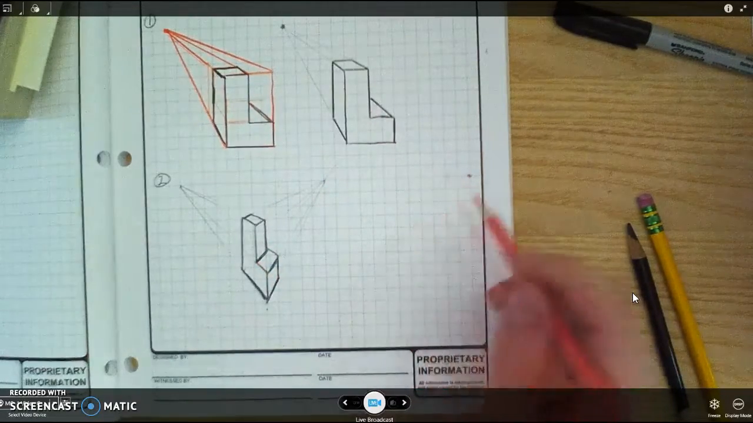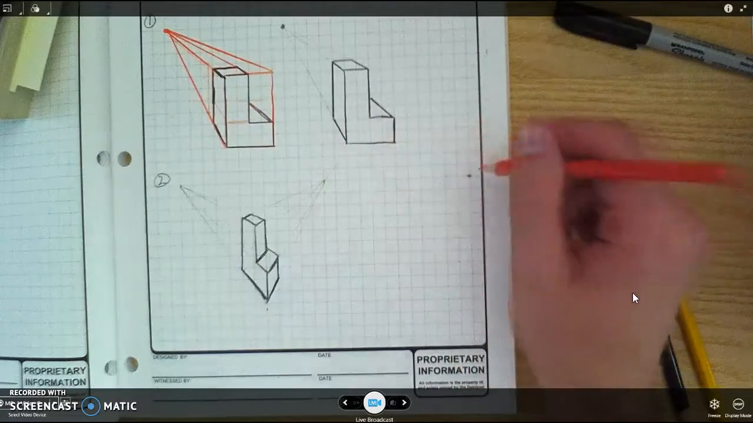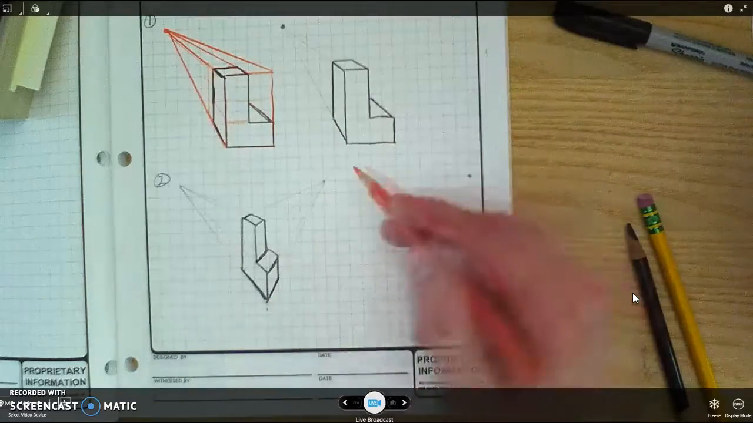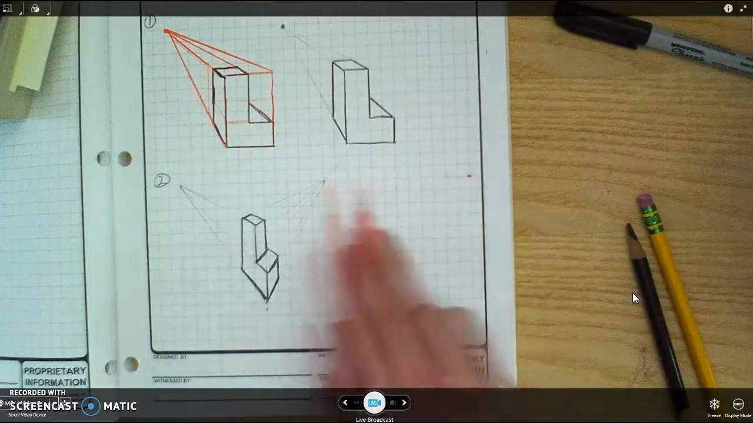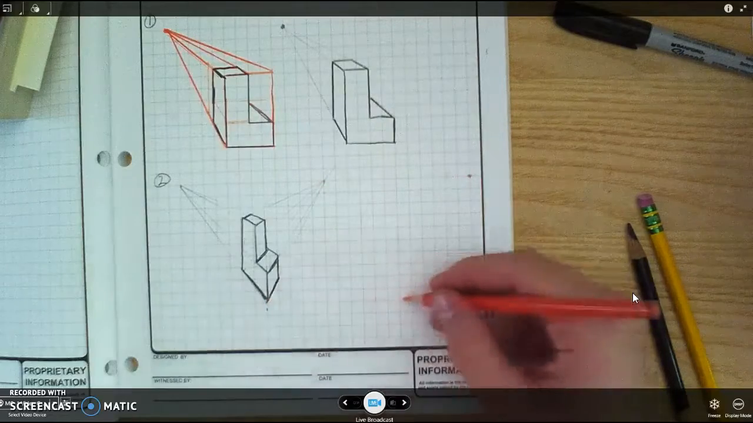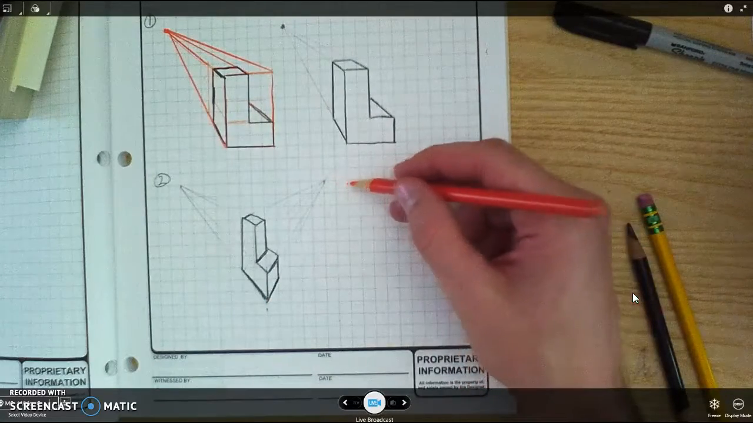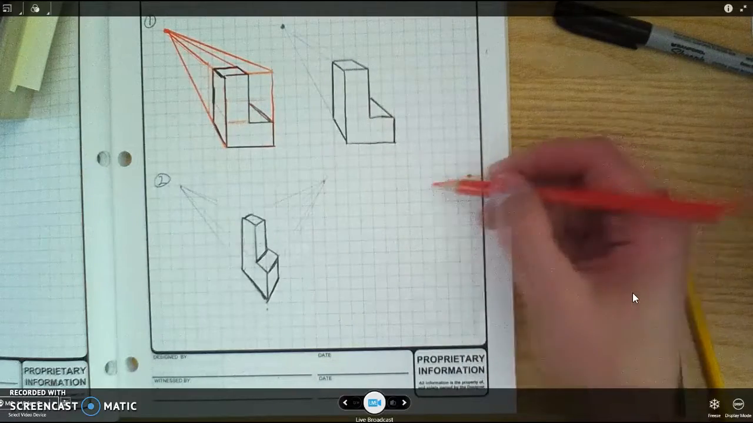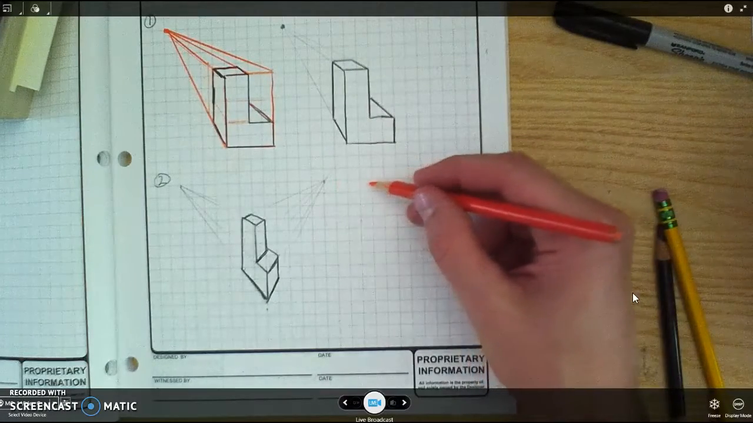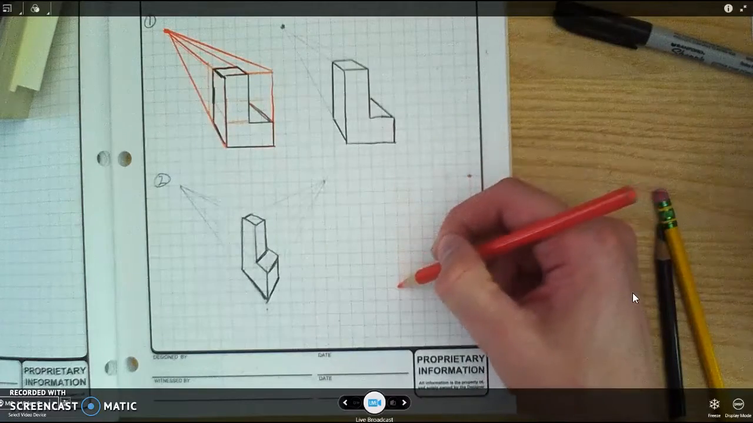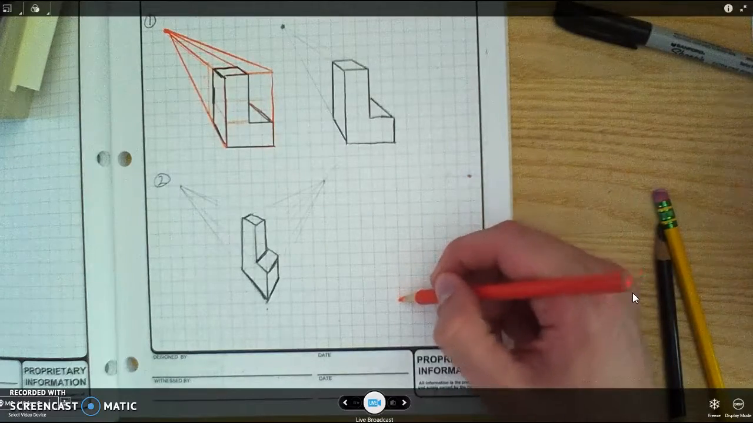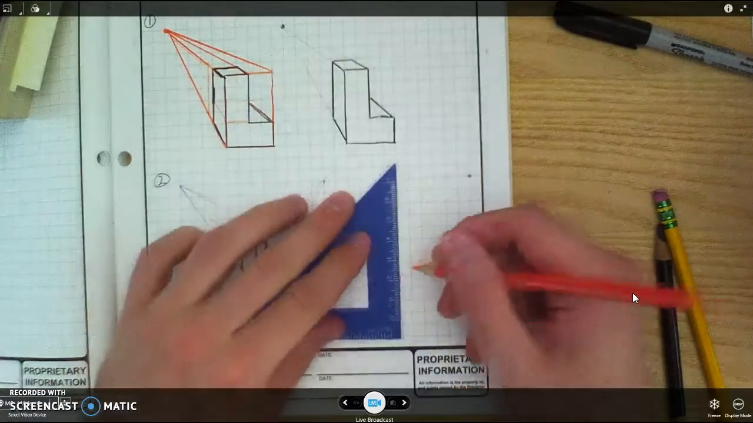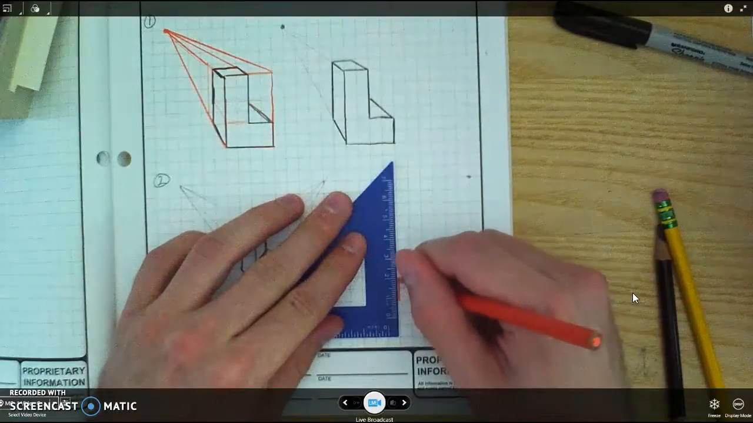So how am I going to start this one? I'm going to use the vanishing point from the other one. I made another vanishing point over here. I'm going to pick a spot. Notice I keep the vanishing points on the same plane. That will cause less headaches, and I'm just going to try to find the middle. 1, 2, 3, 4, 5, 6. So I'm going to use this as about the middle, and I'm going to go up, use my triangle to keep it neat for you guys.